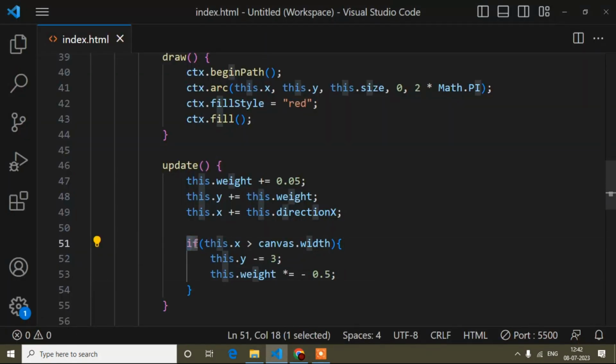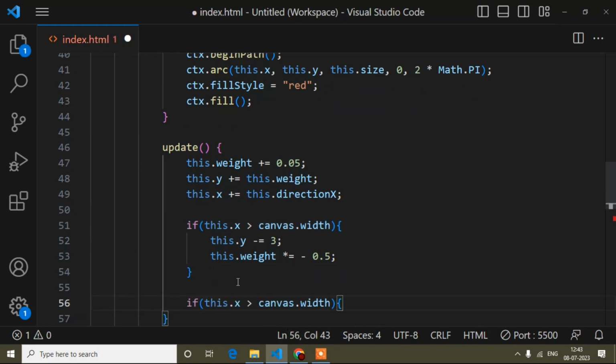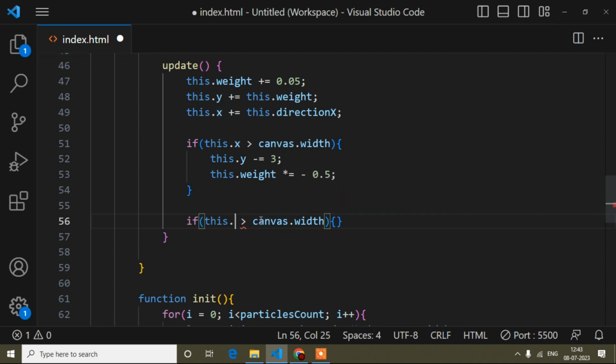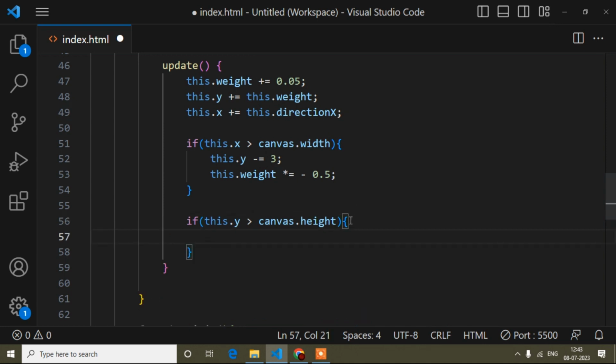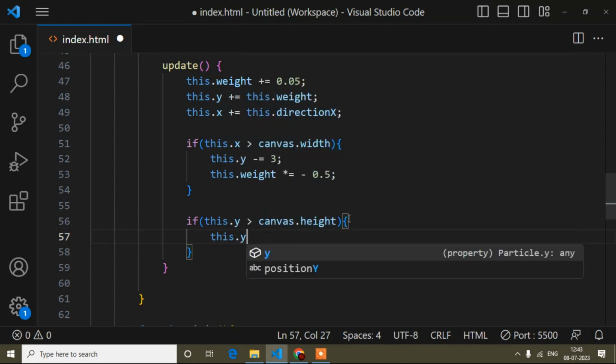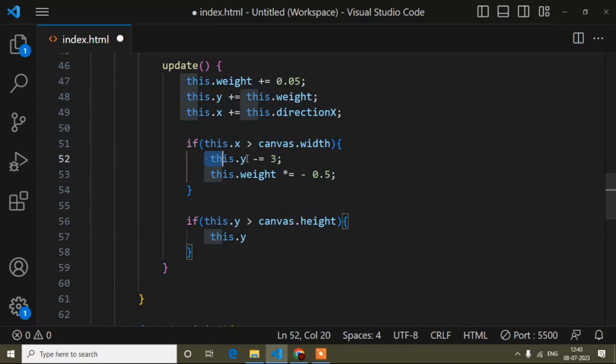So here I will copy this thing and paste it. Instead of x, now I will do it for y, and y will increase from canvas height. At that time I will change the position of y. Because our canvas will start from top again, right? Top means y. So when x increases, it will go top. Even when y increases, it will go to the top also.